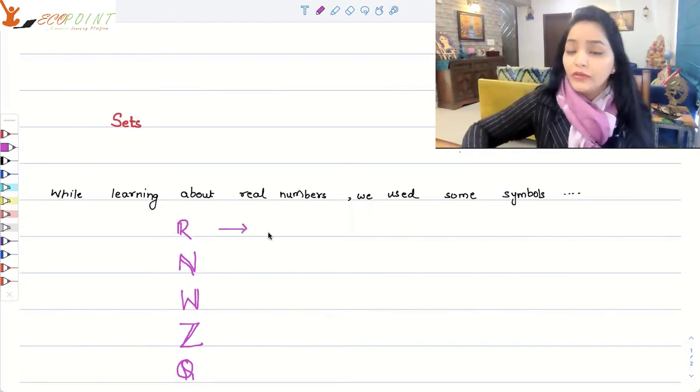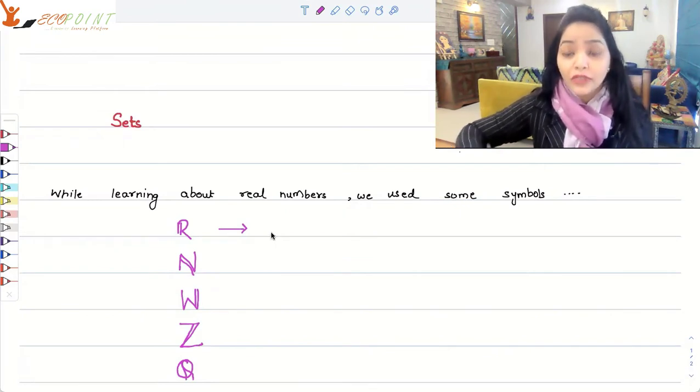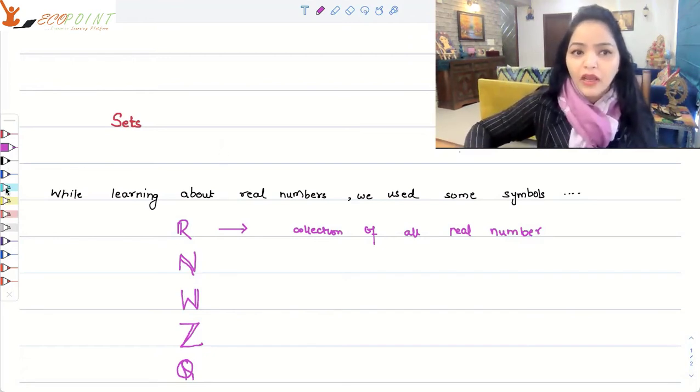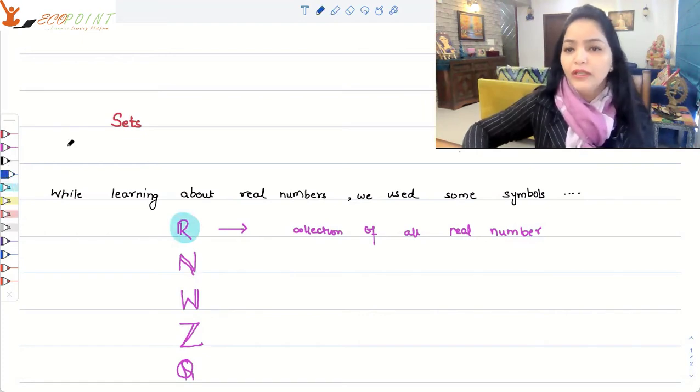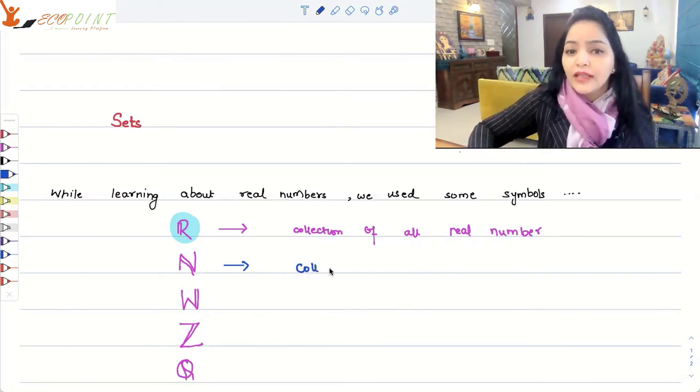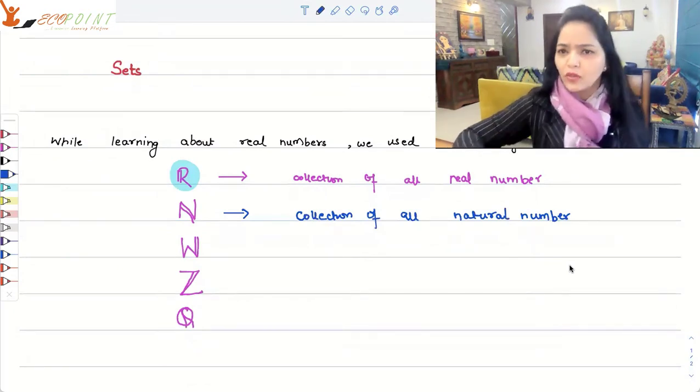This symbol, which represents the set of real numbers, is essentially a collection of all real numbers. If I write R, that means I am talking about all real numbers. Or if I am talking about some particular numbers, for example N, then I am talking about just natural numbers. So N represents the collection of all natural numbers, and so on for W for whole numbers, Z for integers. All these symbols represent collections of some sort of numbers, right?